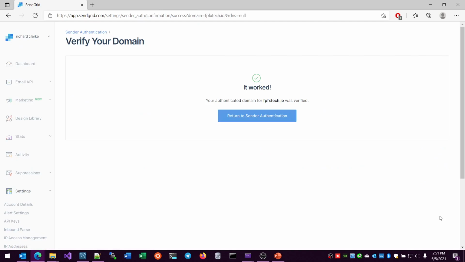What SendGrid's doing now is querying Cloudflare to make sure that the tech finished their job and added those records. And in this case, they have. And so we've now successfully validated that the domain is owned by us.